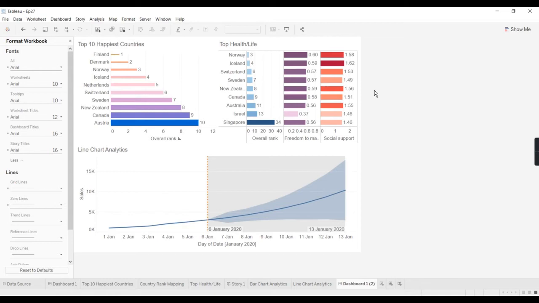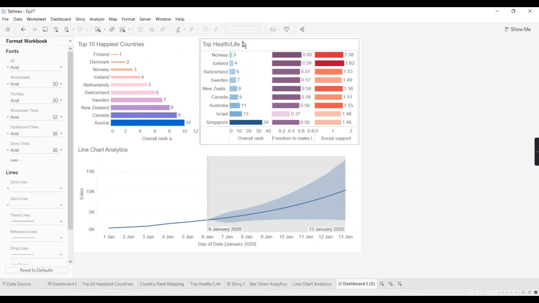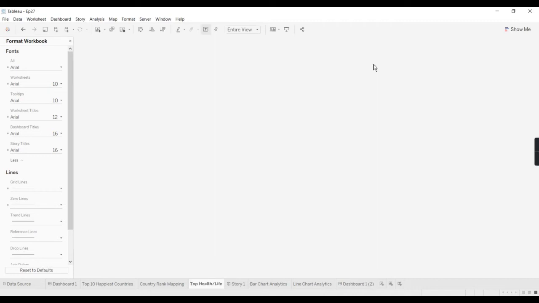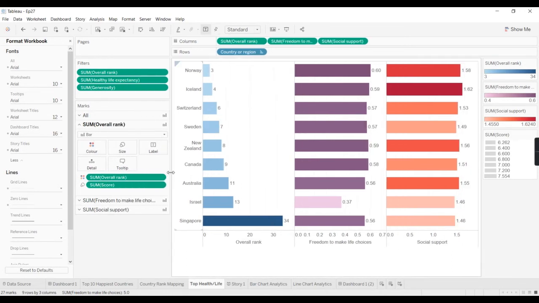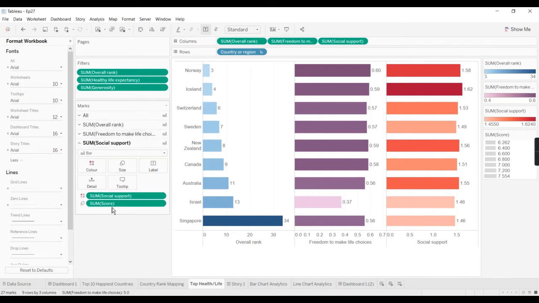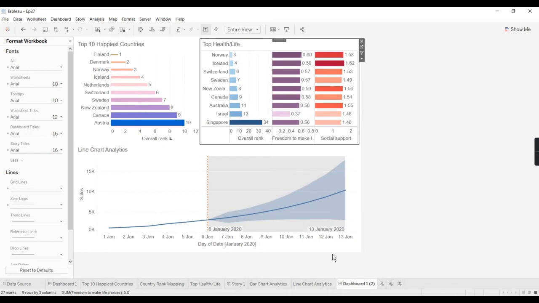The second one is, let's think about chart elements and if you need everything. So for example, let's take this top health life chart we've got here. If we go back to the chart, the sheet that creates the chart, we can see what we're making. So we've got our different countries or regions, our overall rank score, some of freedom, some of social support, and we put some filters on these. And they've been colored by their individual ranks. So this is overall rank, so it's colored by that, freedom by freedom, social by social. Okay, so we know what they're doing.